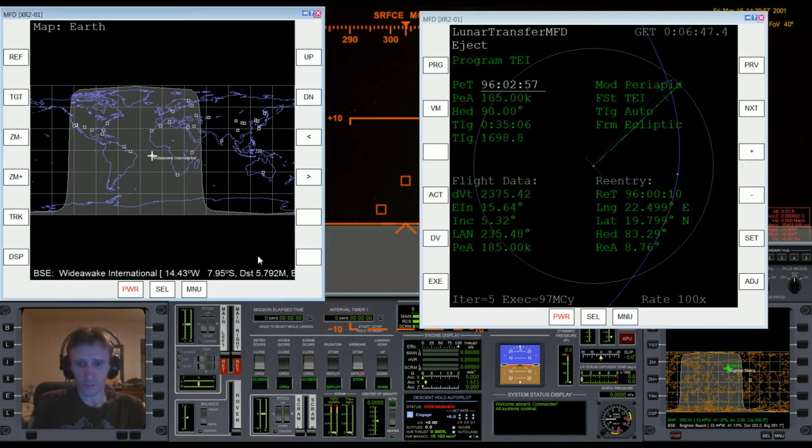I can see that Wide Awake has a longitude of 14.43 degrees west. Now if you're going to land at Wide Awake, I don't want to arrive at Earth when my lowest point of orbit, my periapsis, is exactly at this point, because then I can't eliminate all that velocity and land immediately.